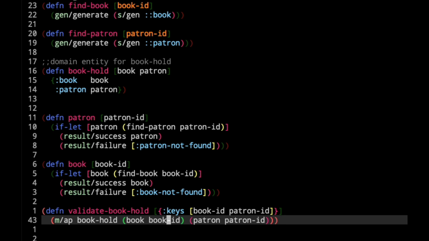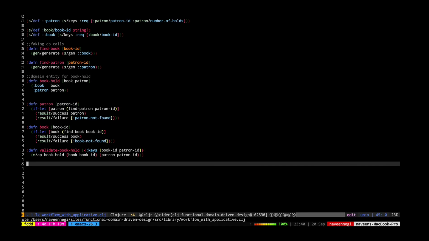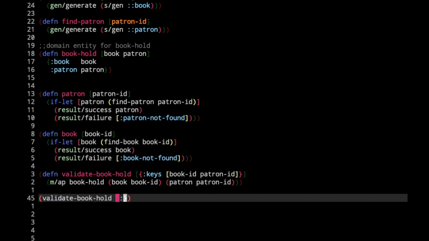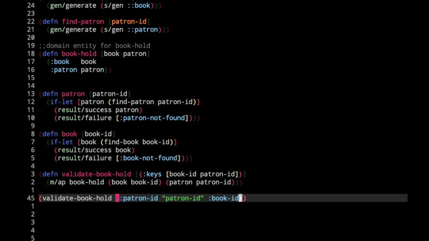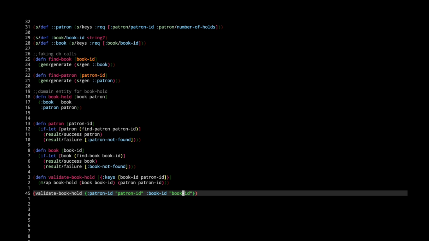And if I evaluate this function, alright, if I call this function validate book hold with a map with pattern ID and the book ID as key, I should get back a success record with our domain entities. Remember that we are using Clojure spec generators to generate our domain entities, and that's what we get back in this success record with book and pattern.